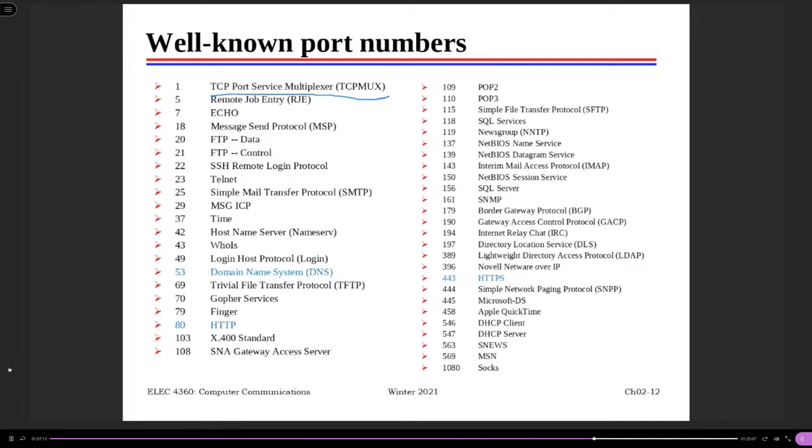Let's say this one, I think, is important: the DNS protocol. Domain Name System uses port number 53. HTTP uses 80. And also email uses this. HTTPS uses 443.